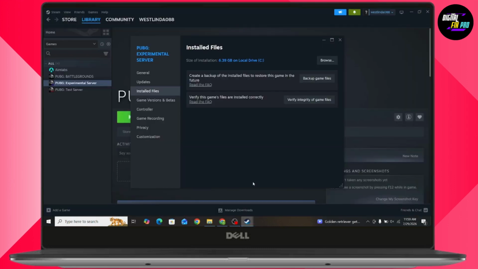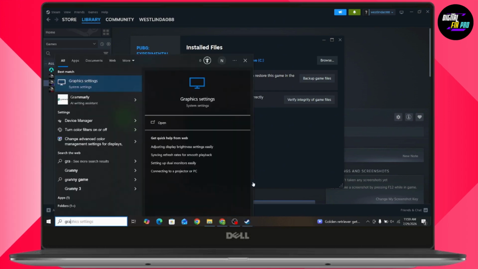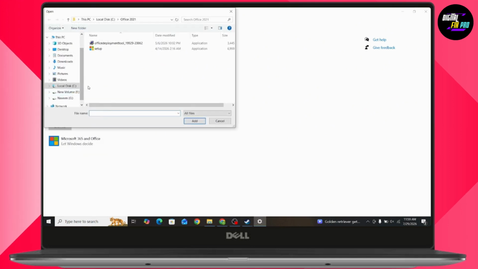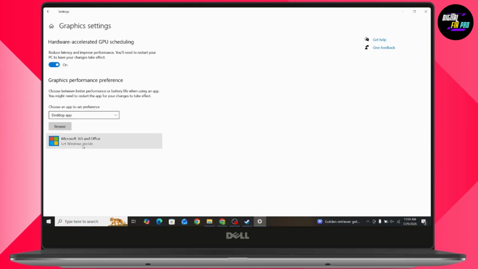After that, try to relaunch the game and your problem might be fixed. But if that doesn't fix your problem, then you need to go to your graphics settings. So search for graphics settings, which will take you to the system settings section. Now here, simply go with browse and then select your game. After selecting your game, you'll have your game right here.